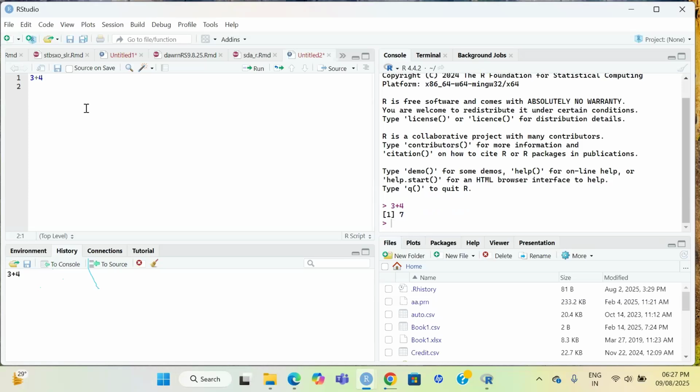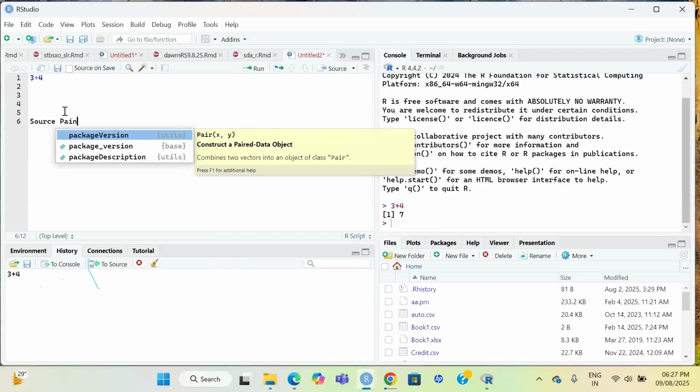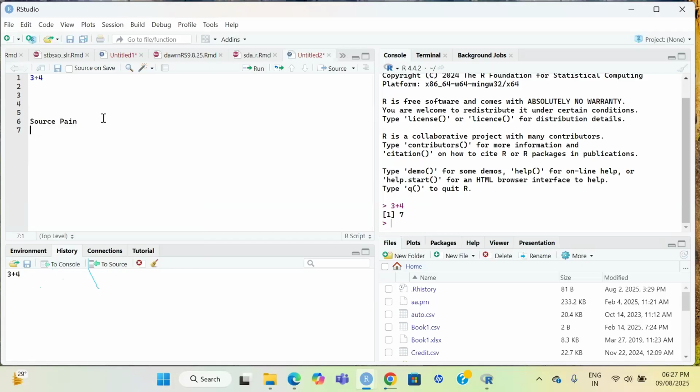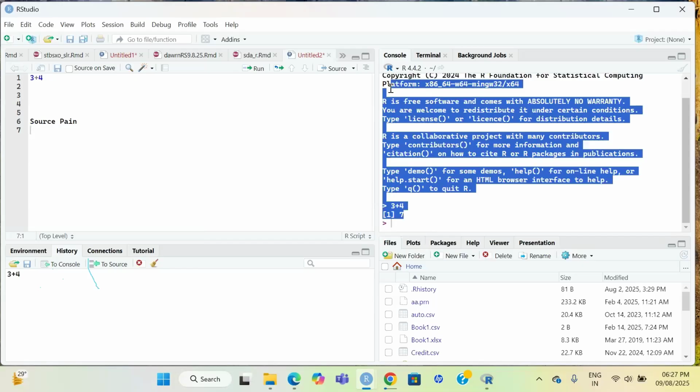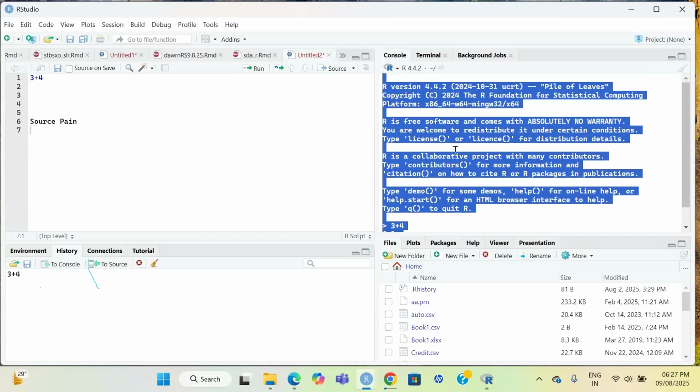Here we have 4 panes. This one where I am writing the code is called the source pane. Second, this one where we are getting the answer is called the console. And third, this one is called the environment, where the code is seen to be running. And the fourth one is called files. So here we have two important panes.